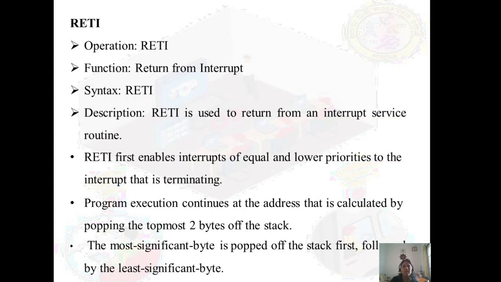Next, RETI. RETI means return from the interrupt. Understood? Syntax is RETI. RETI is used to return from an interrupt service routine. If we are calling any interrupts, to return from that interrupt, we use the syntax RETI.